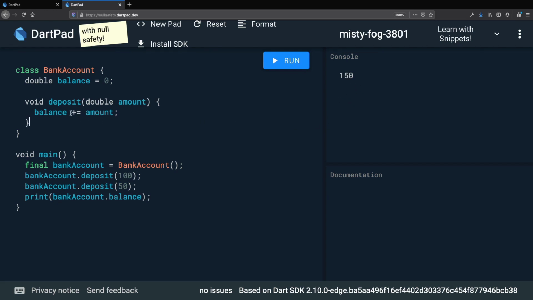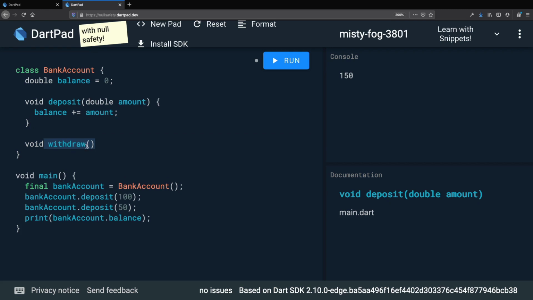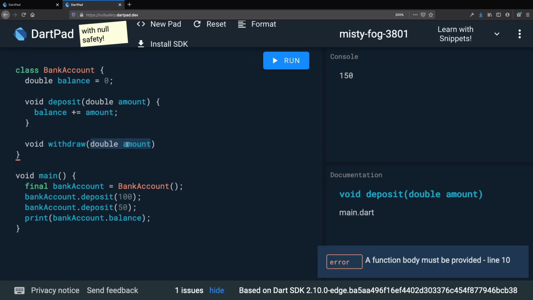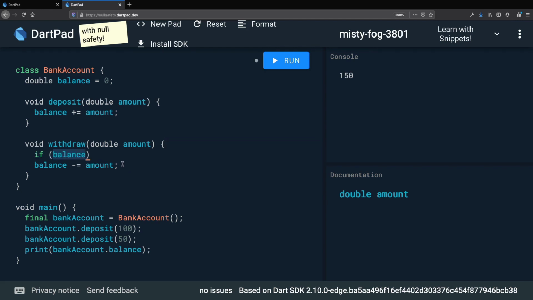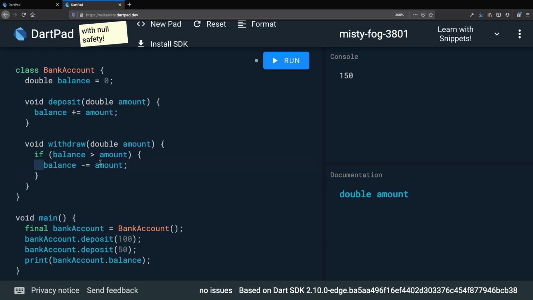Because the deposit method works by adding funds to our account every time we make a deposit. Okay, so in addition to this, it would also be nice to be able to withdraw some money. So to do this, we can add another method that says void withdraw with double amount. And inside the body, we can type balance minus equals amount. However, a real bank account would not let us withdraw an amount that is greater than the current balance. To model this behavior, here we can add a condition that says if balance is greater than amount, and then we can withdraw only if this condition is true.